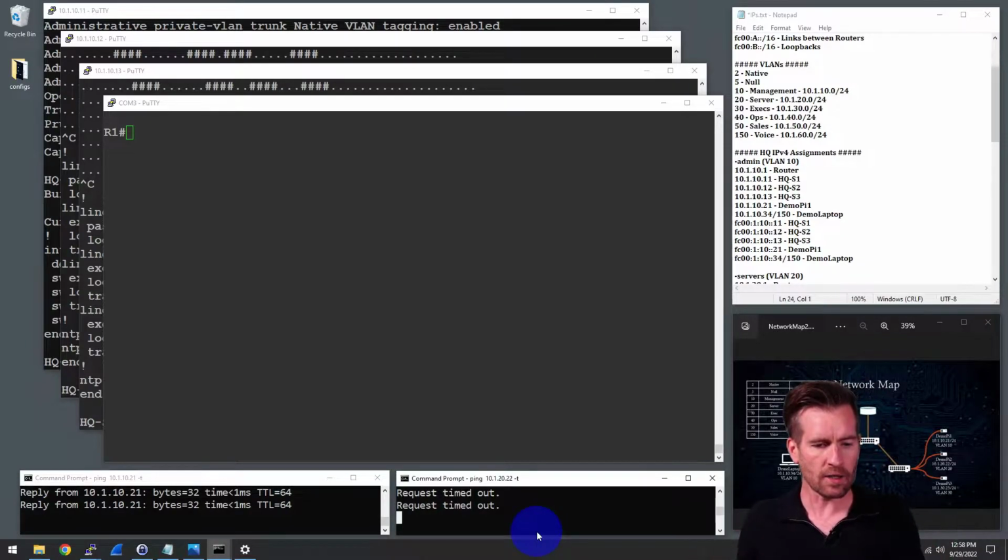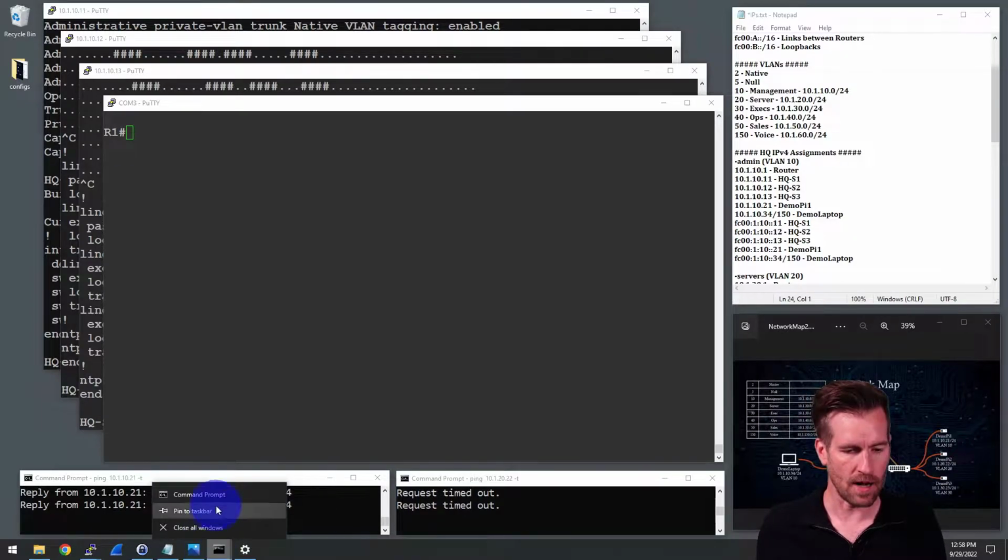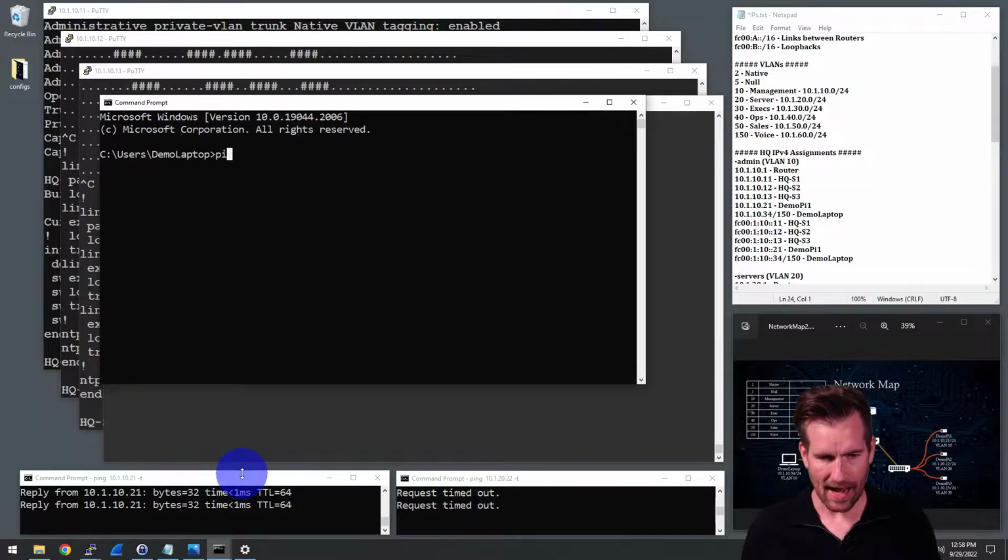If I were to try to access a resource on demo Pi 2 and not be able to connect, the first thing that would jump into my mind is, okay, well, what can I ping? What can I get to? So I'd start out by opening up a command prompt. And I always like to ping my default gateway first.